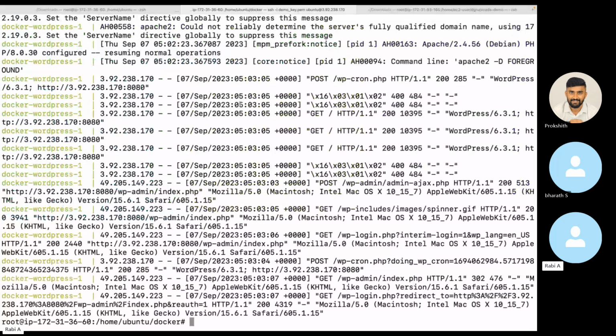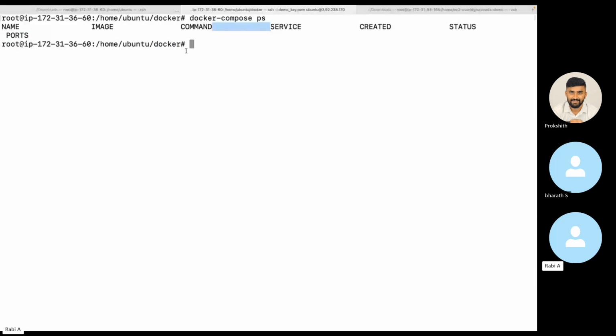Then you have Docker Compose PS. Now this is if you want to list the containers that we are running by making use of the compose. We can make use of it. So I don't have any containers running, so it is giving me an empty output. And then you have the Docker Compose top.